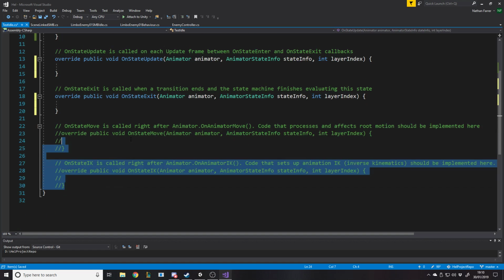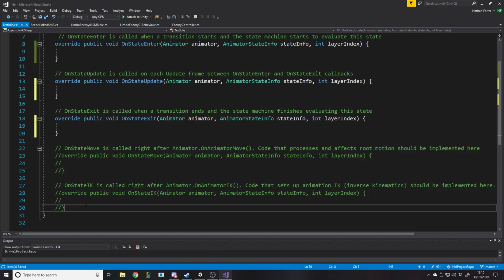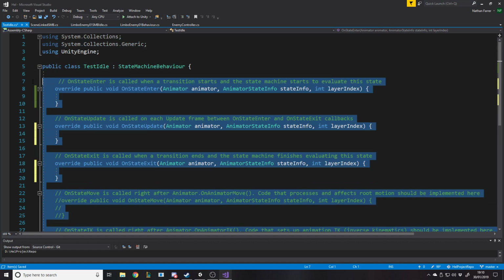But this is quite limited. There's only a few functions, and there's certain data you might need access to that you don't have here. We have reference to state info, the layer index, and the animator. But what if you want reference to your actual enemy? Well, you don't have that reference. You could perhaps reference the animator and then get the component on there, but it's just effort.